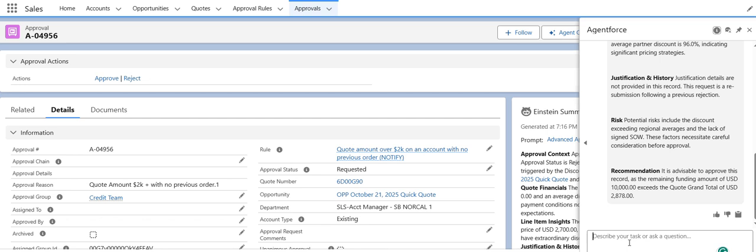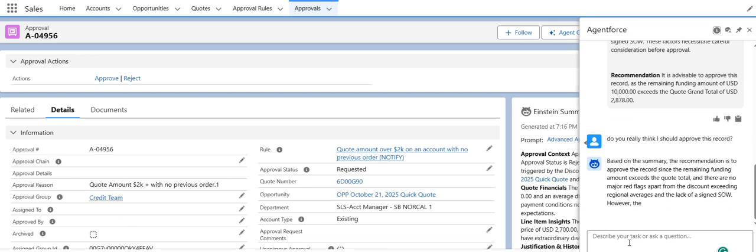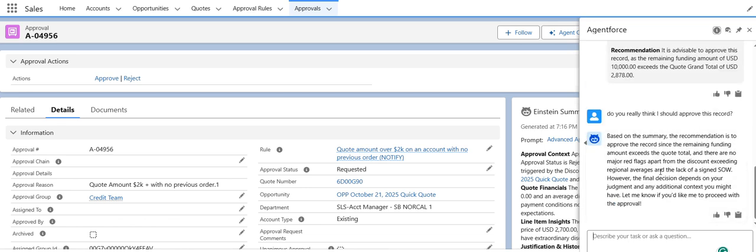But user can have a conversation with the agent like, do you really think I should approve this record? Based on some recommendation is to approve. Okay, let's agree with it. So please approve it.